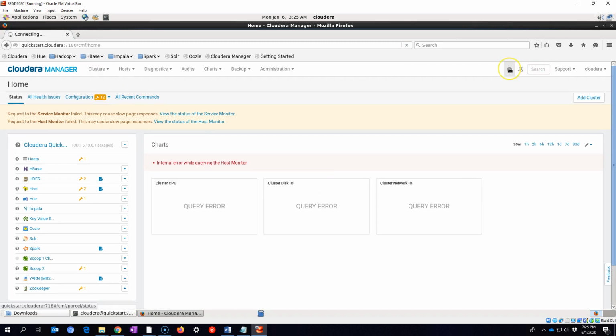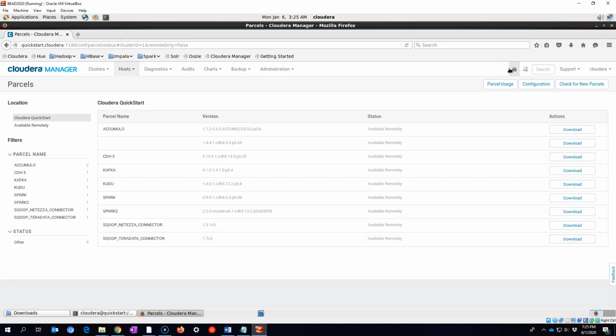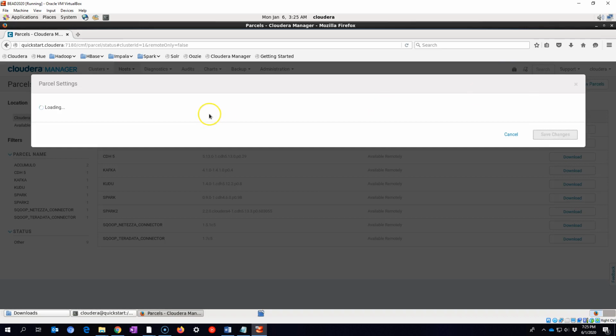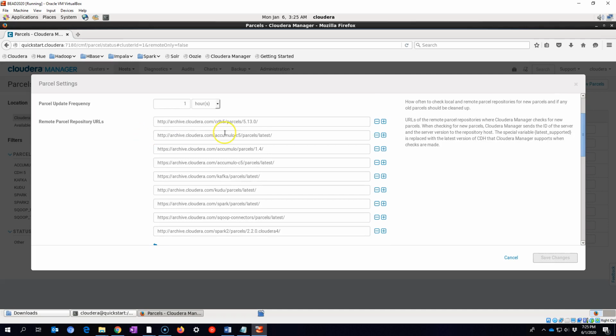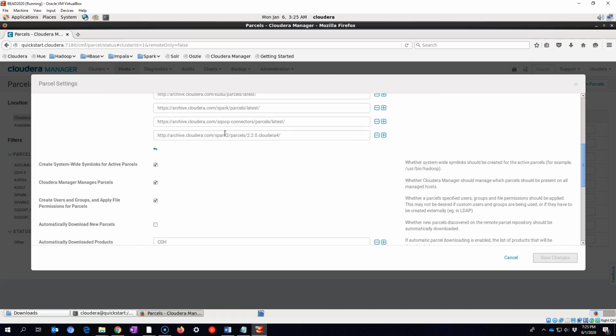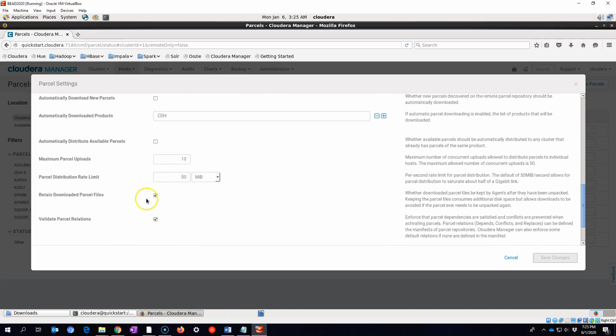Okay, so I go to the parcel, and then what I have to do is click on the configuration. It gets me to the parcel settings. One thing I have to check is whether retain downloaded parcel files is checked. Yeah, that's the case.